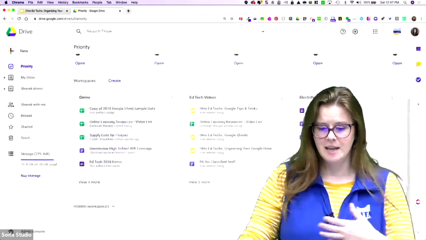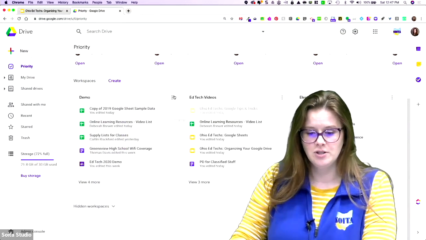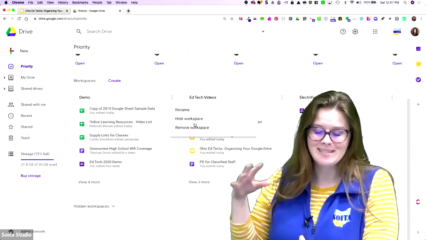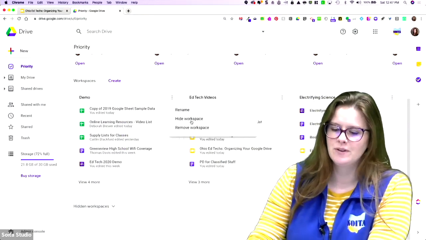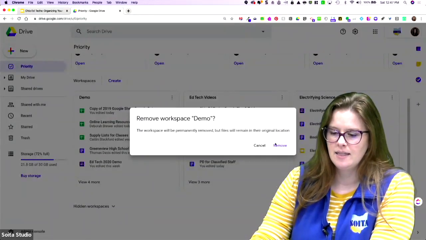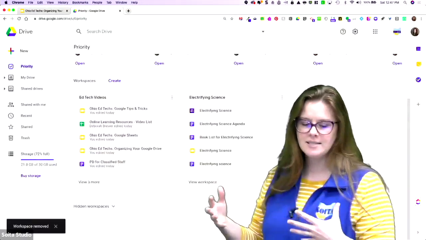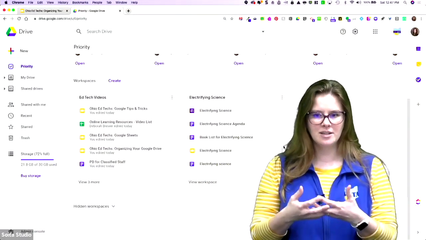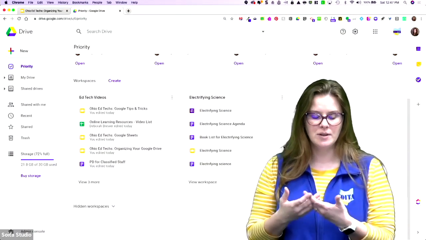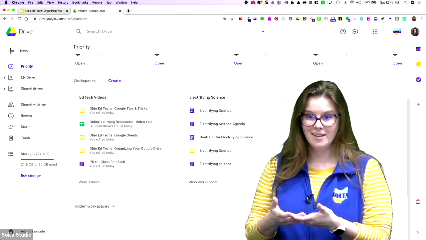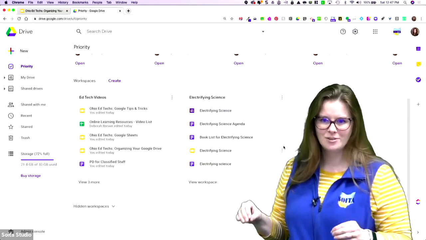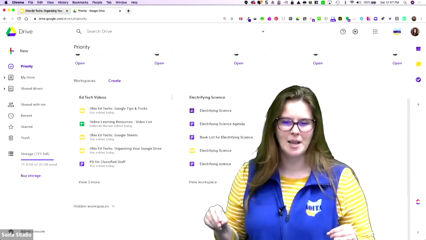And then it's really easy for me to come in here and open up my workspace and find the things I need. When you're done, you can hide it too. If you're presenting and you don't want people to see, you can hide a workspace, rename it, or remove it. The files in this case are not being moved around at all. All you're doing is creating a collection of quick links so that you can easily find your stuff. You're not moving it into folders or anything. It's just making it easier for you to get there. So that's what Priority is, okay?